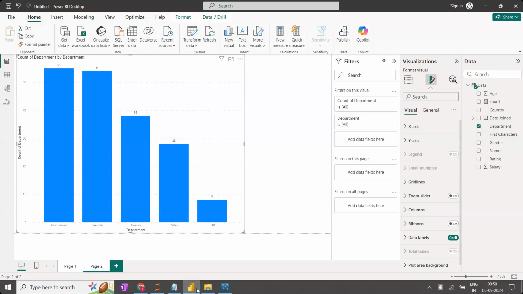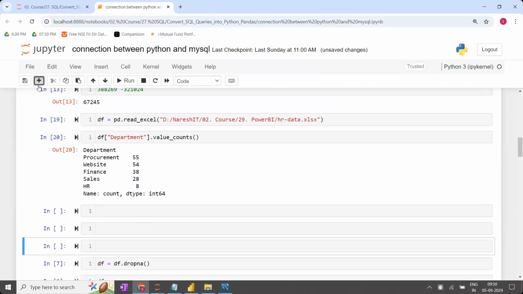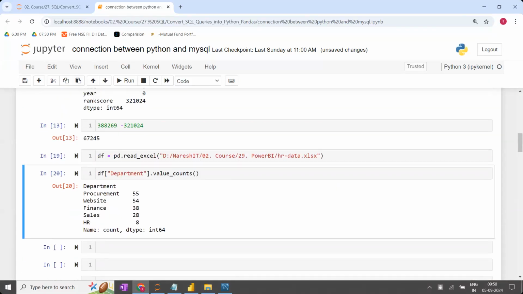Then what is the difference? This is Python, that is Power BI. Sir, this is not a plot. No, sir, this is normal. If I want a plot, for that we are going to use a concept called Seaborn, and you can even create the plots here. All these things you will understand further on.